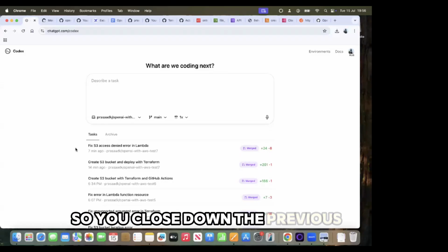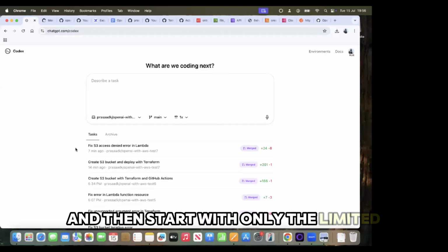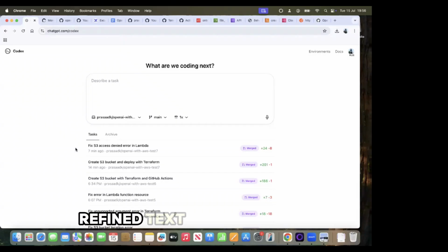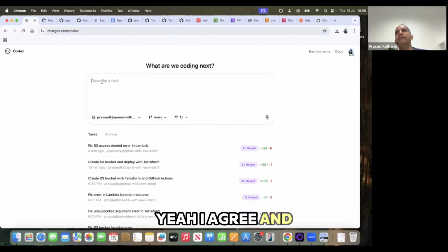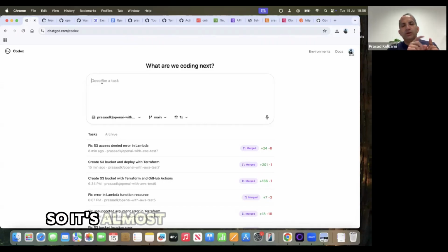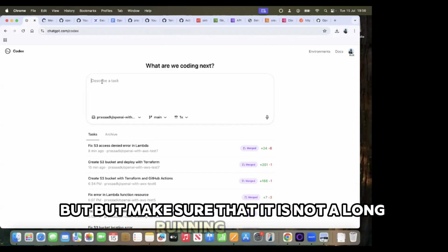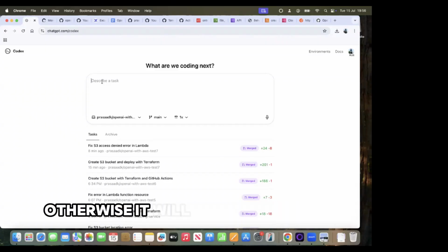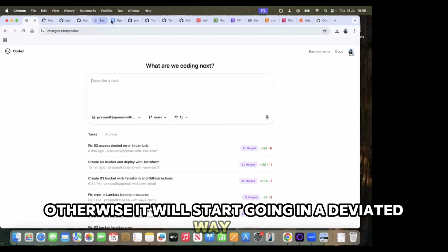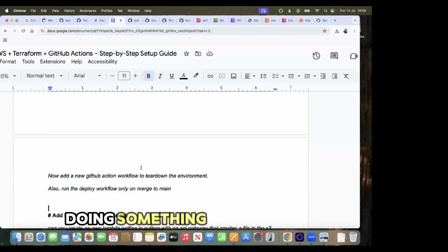So you close down the previous one and then start with only the limited refined text in the next prompt and then generate further prompts for the coding. Yeah, I agree. So it's almost like chaining of tasks, right? Yeah. But make sure that it is not a long running prompt. Otherwise, it'll start going in a deviated way, doing something which is not related.